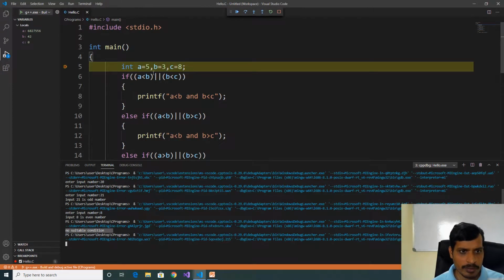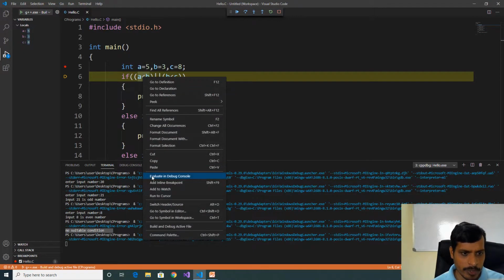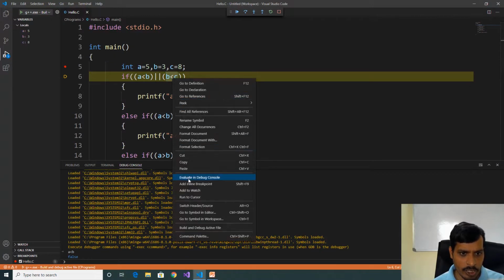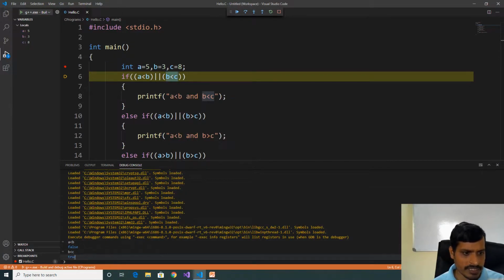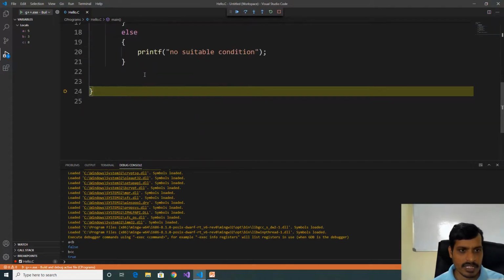Here a is equal to 5, b is equal to 3, c is equal to 8. Select this part, right click, evaluate in debug console, a less than b, false. And select this part, right click, evaluate in debug console, b less than c, true. If you use the OR operator, if any one condition is true, then the complete expression is true. So this statement is executing a less than b and b less than c.